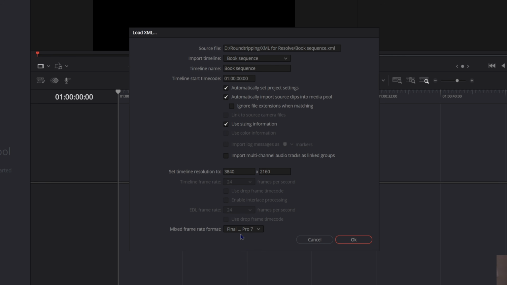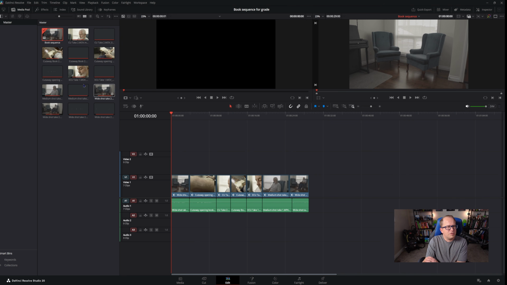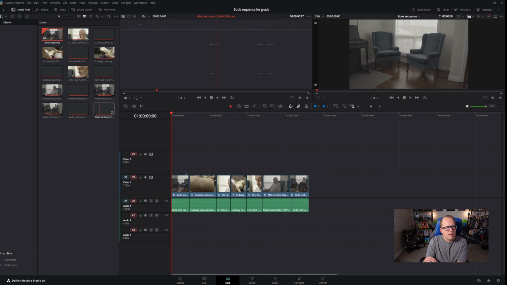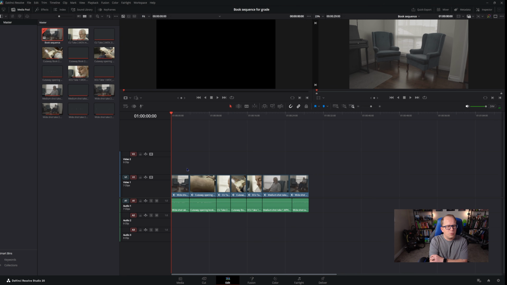And underneath here, you see there's a little drop down for mixed frame rate format. If you go there, you can select Resolve, Final Cut Pro 7, or Final Cut Pro X. I actually always just leave that alone. And then if you click OK, what you'll see is that it imports the media and it imports that sequence. So we have the edited sequence that we worked on in Premiere. We've now brought it into Resolve, and we can do some color grading.